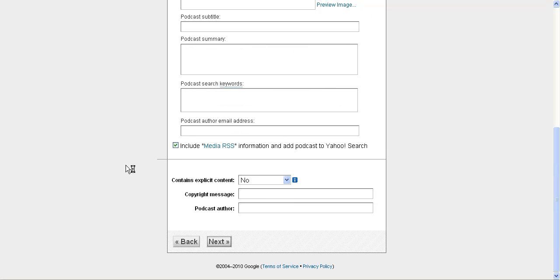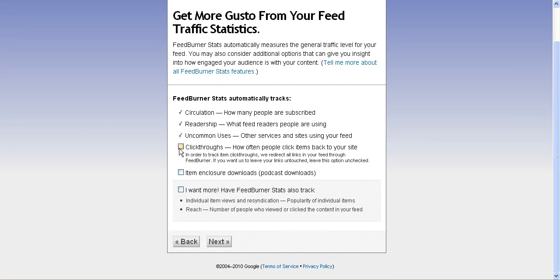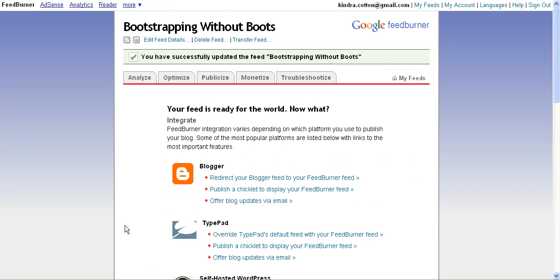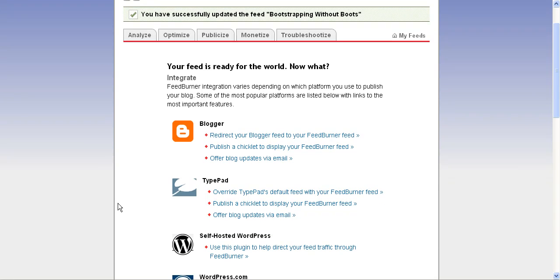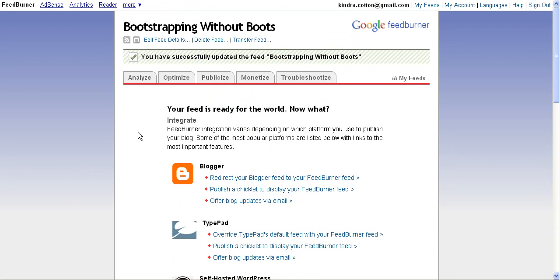I'm going to click next and go to the next stage where it gives me some options. I typically click all these options: click-throughs, to see how often people click items on my site, and item enclosures, because I want to know when the podcasts are downloaded. I want to get as many stats as Feedburner can provide me with. So I click those extra links, and it lets me know that it's now ready for the world, and my feed is actually out there and available.